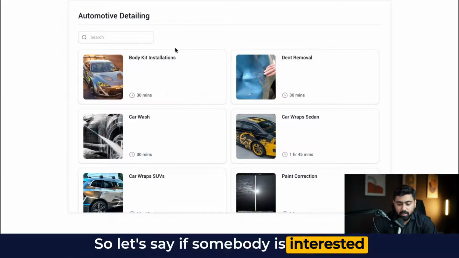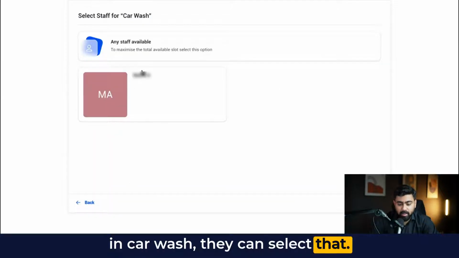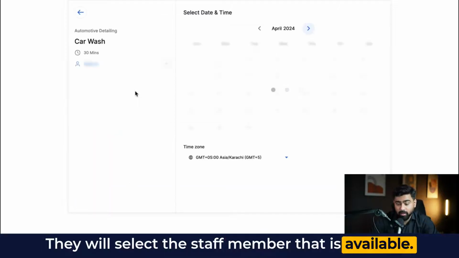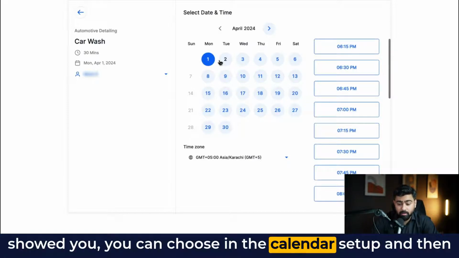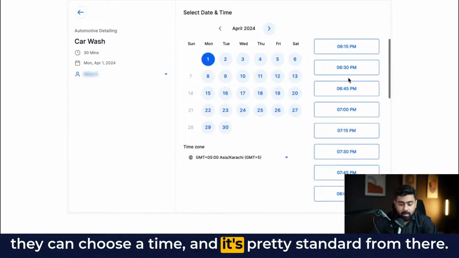So let's say if somebody's interested in car wash, they can select that. They will select the staff member that is available. You can of course have multiple staff members, which I showed you can choose in the calendar setup, and then they can choose a time and it's pretty standard from there.